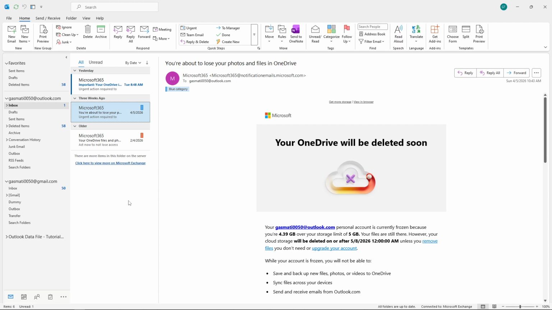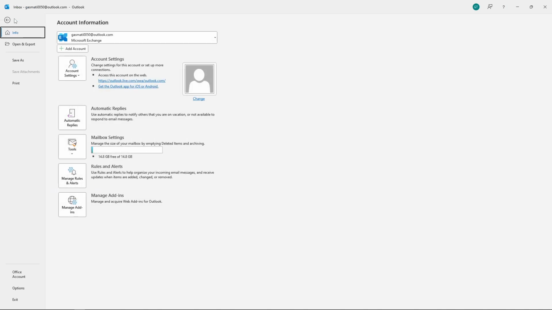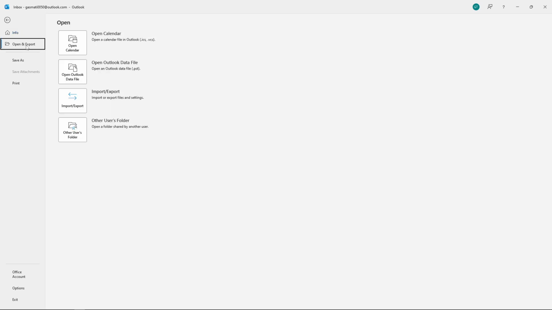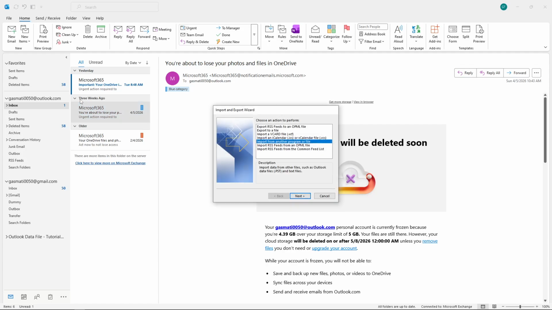Navigate to the File menu, which you'll find located on the top part of your screen where all your tools and menus are positioned. Click on the File tab to open this menu. When the File menu opens, look for an option labeled Open and Export. Click on it and the menu will expand to show you additional options. From this expanded menu, click on Import/Export. This is the gateway to bringing external calendar data into Outlook.